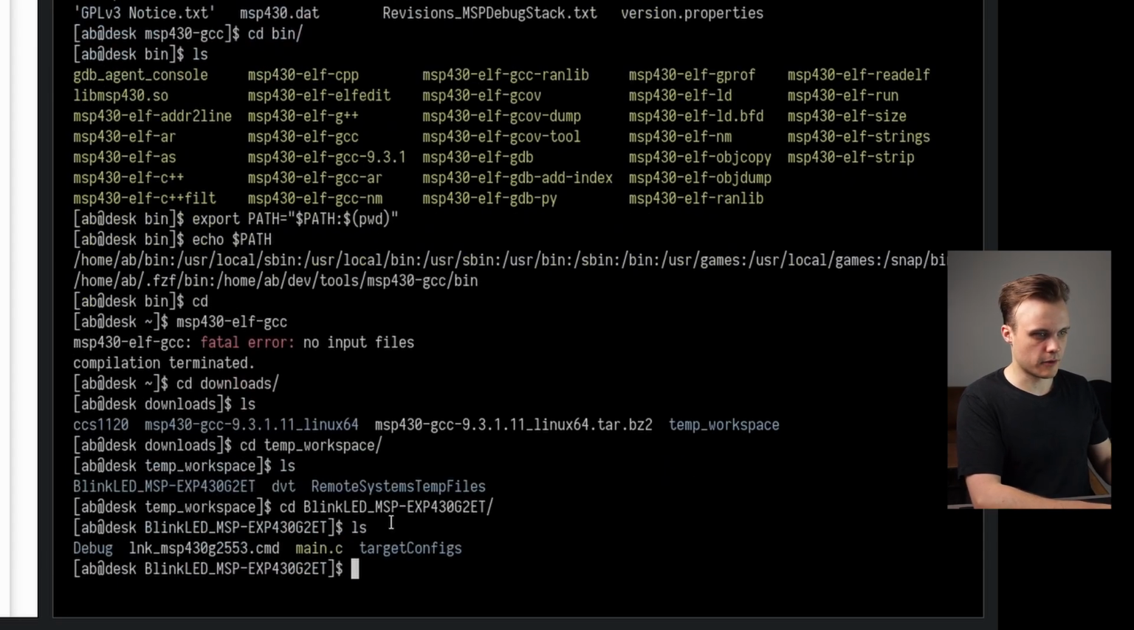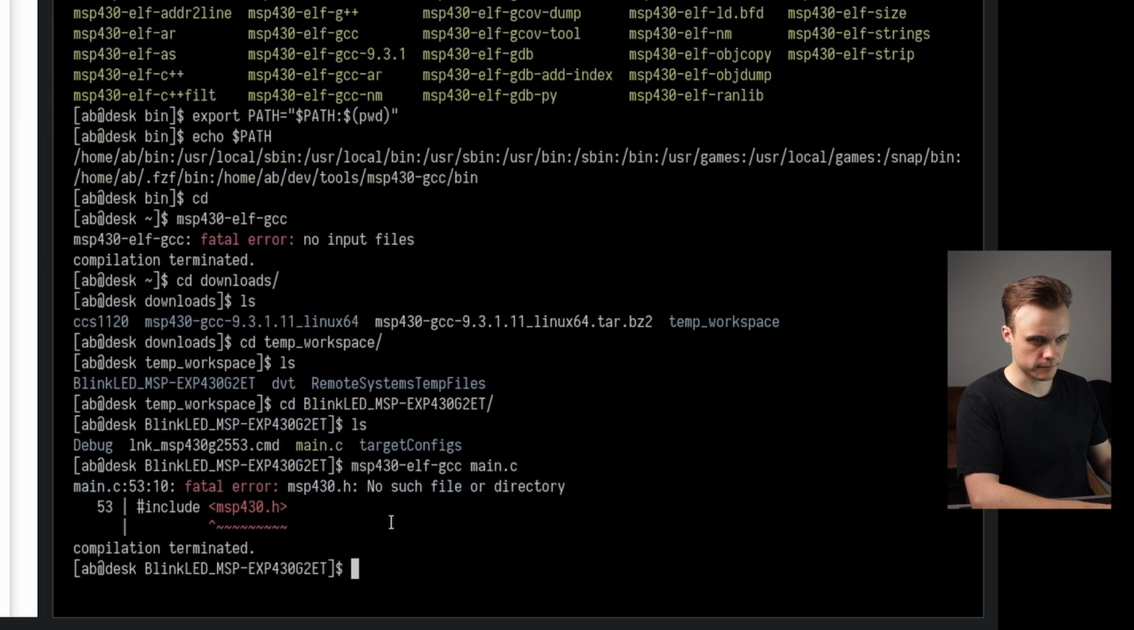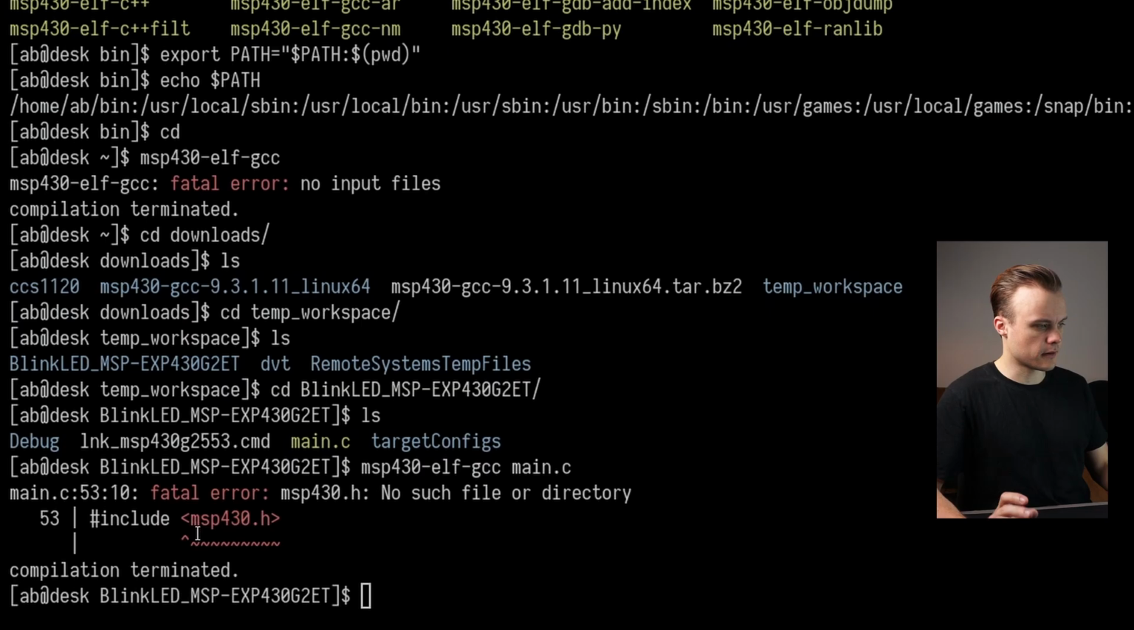Let's try to invoke the compiler to build the Blinky project, just doing it like this first. Now you will see that I get a couple of errors, because in order for this to work, I also have to add a couple of options to the compiler. The first error we get here is that the compiler tells us that it can't find this header file.